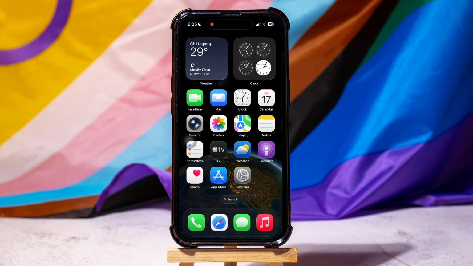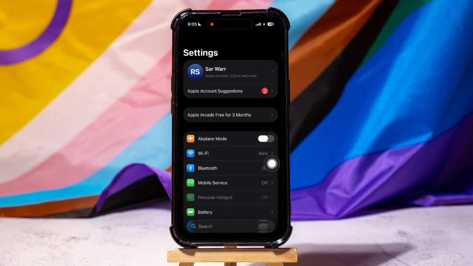How to delete iCloud storage on iPhone. To get started, first of all go ahead and open up the Settings application on your iPhone. Settings allow you to manage your device's configurations.